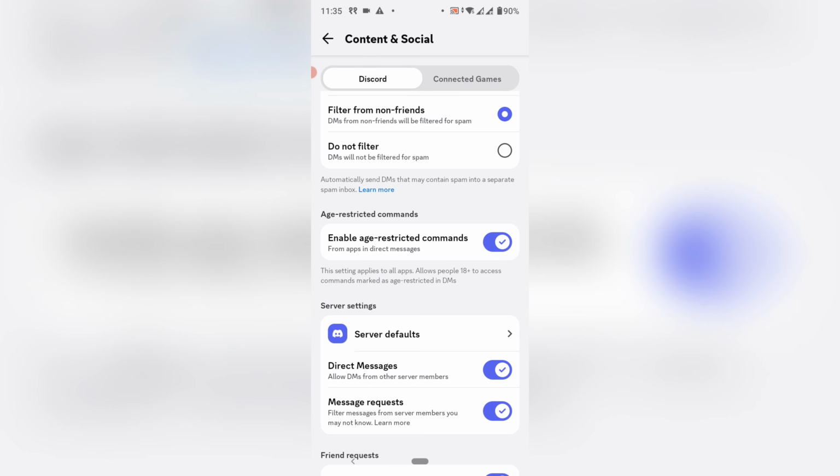Keep in mind that if your account age is under the required limit, age-restricted content cannot be disabled manually. In that case, only server-specific verification or an official update can change access.